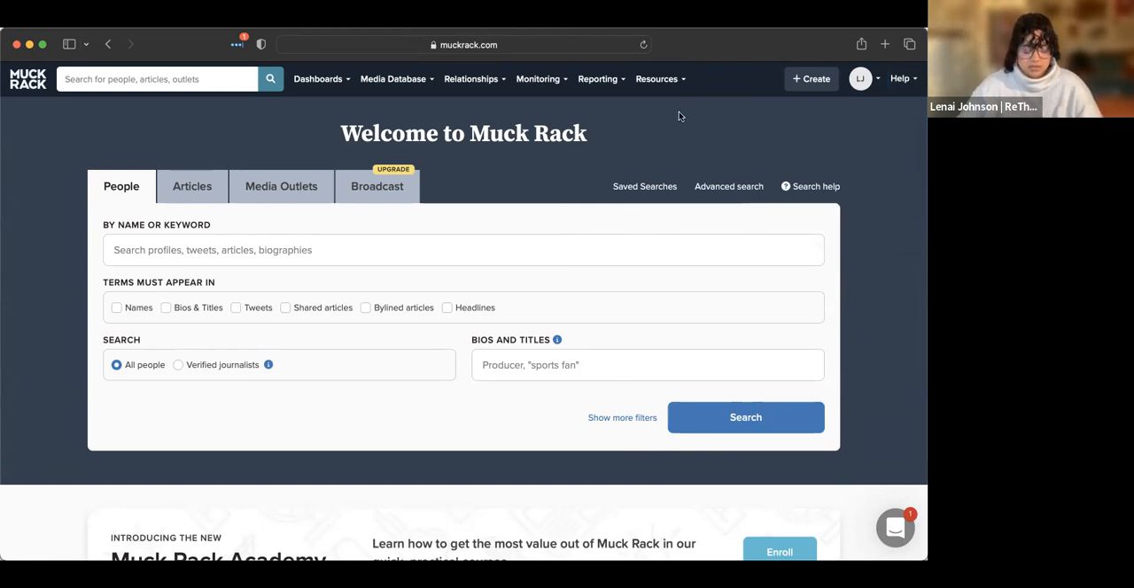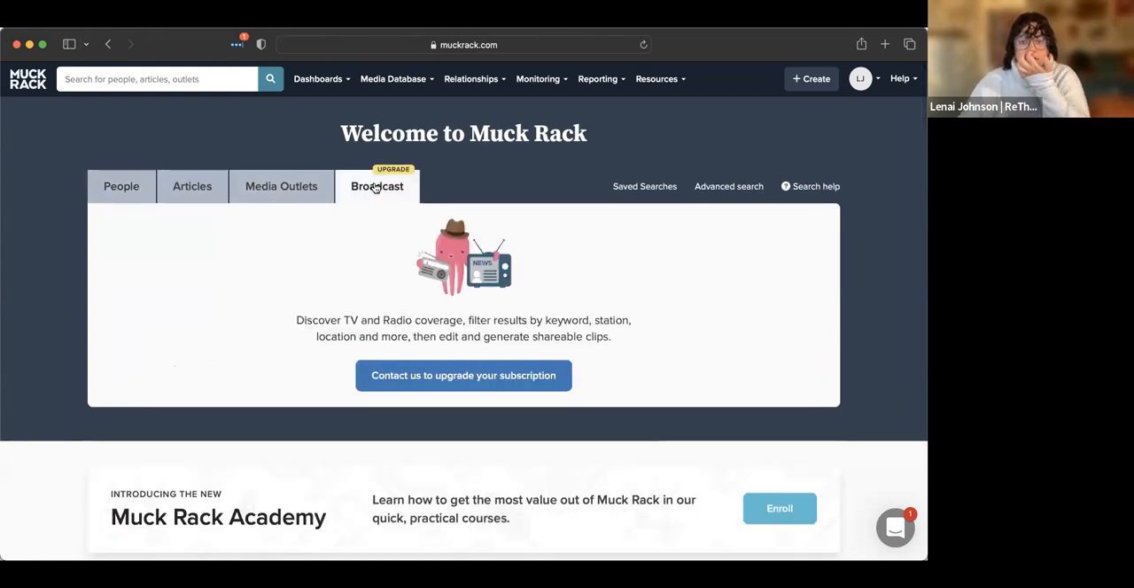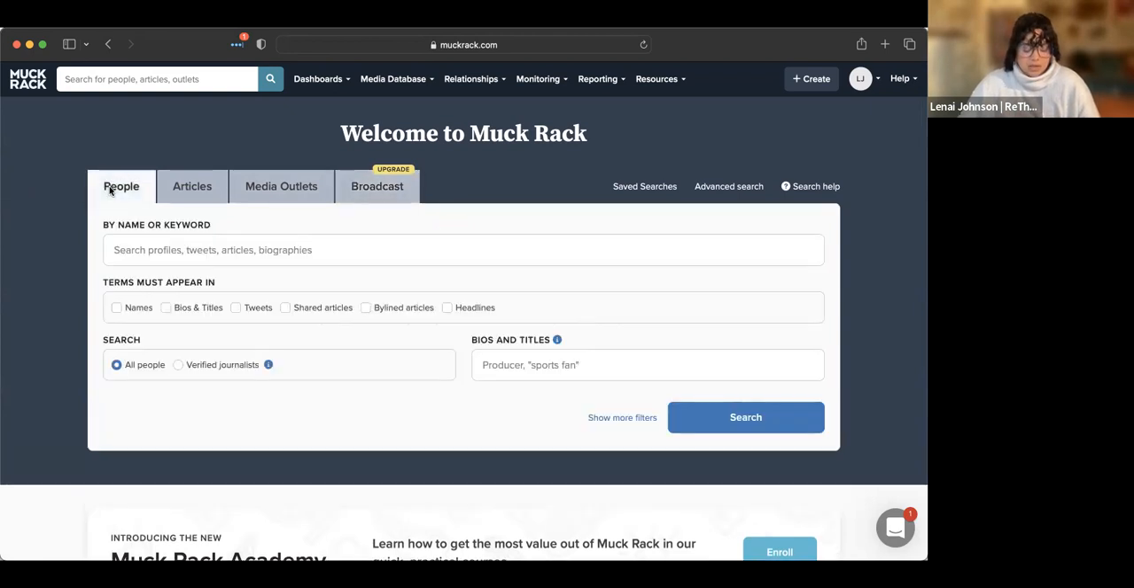And now we're going to get into a little bit more specifics, and I'm going to go over this media database right here with you. The media database allows you to search by people, by articles, by media outlets, or by broadcast. And we flag this in the training, but for broadcast, we currently, this isn't part of our package. If you all want to send us an email, if you have interest in this broadcast, that would be great. So we can assess if this is something that would be helpful for you all.